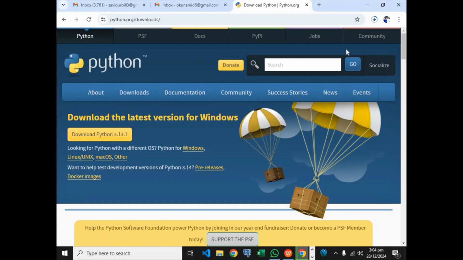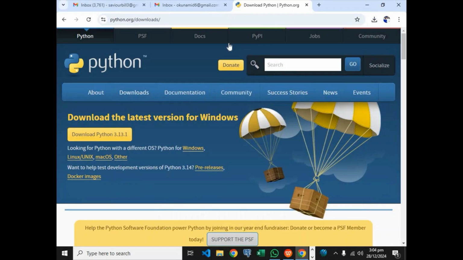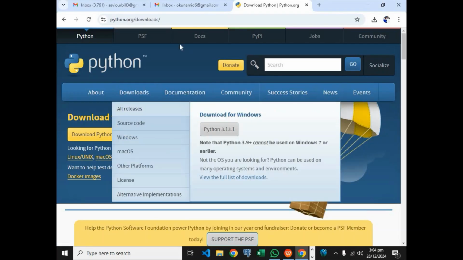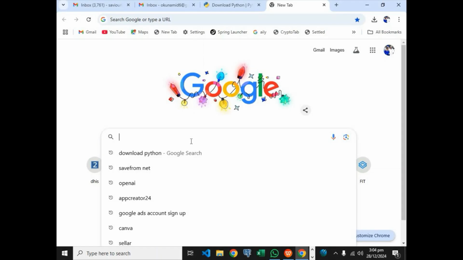Once you finish downloading, the installation process is very simple. All you need to do is follow the instructions and install the package. It's very easy to navigate. The second thing we are going to do is select our text editor. You can use Visual Studio, Jupyter Notebook, PyCharm, whichever, but for me I'm using VS Code.